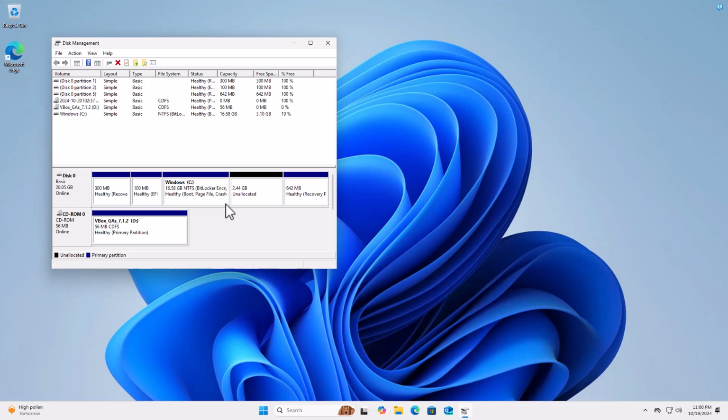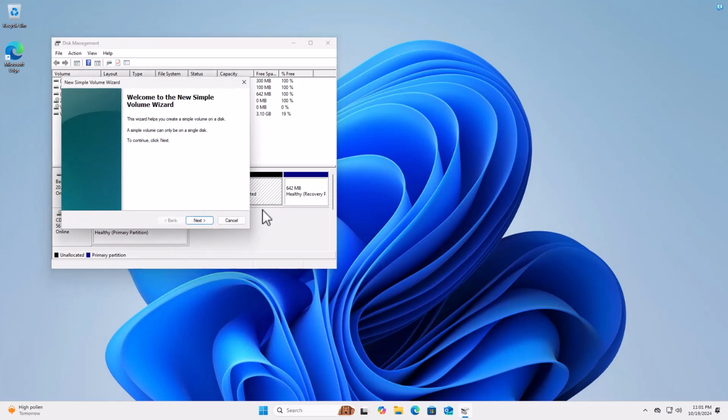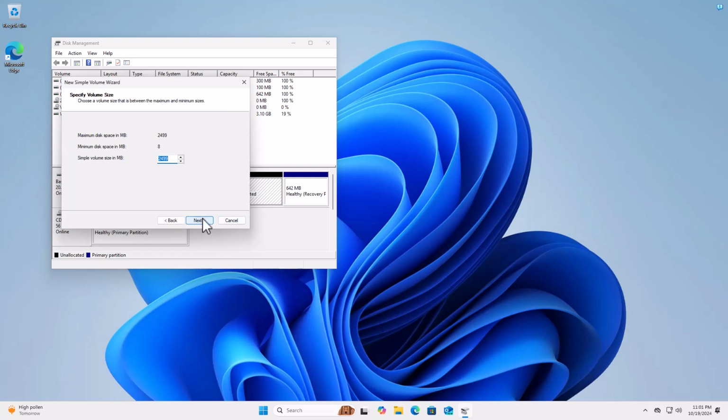Now we have a smaller C drive and a 2.44 gigabyte unallocated volume, which is our newly created volume. Right-click on the new unallocated volume. And click on New Simple Volume. This will bring up the New Simple Volume wizard. Click on Next. Enter the new volume size in megabytes or click Next if you're good with the default.